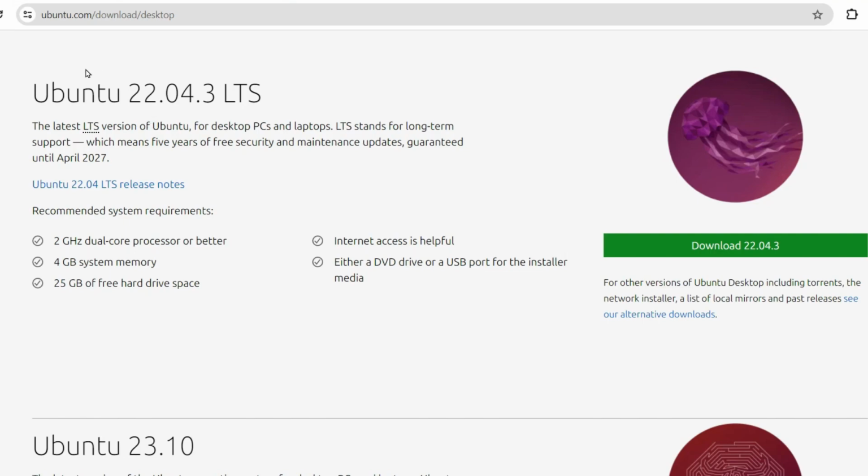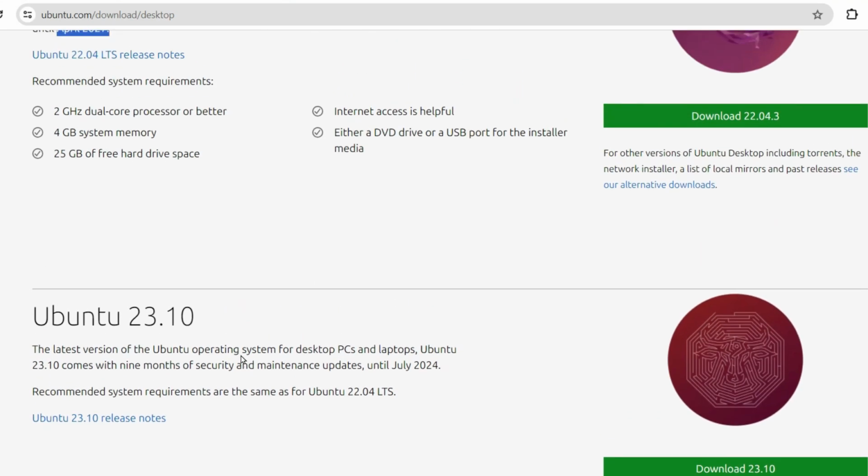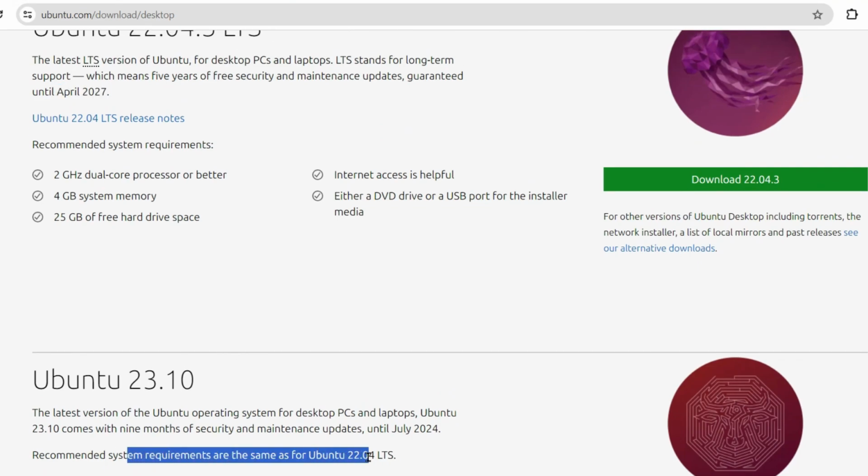And from here also you can observe that 22.04 is the latest LTS version. LTS stands for long-term support version. So it's going to get guaranteed update till April 2027. And then the latest version is 23.10. It is not the LTS version, but if you just want to experience the latest version, then you can go ahead and download this version. And the recommended system requirements are same as that of 22.04 LTS, which are these.